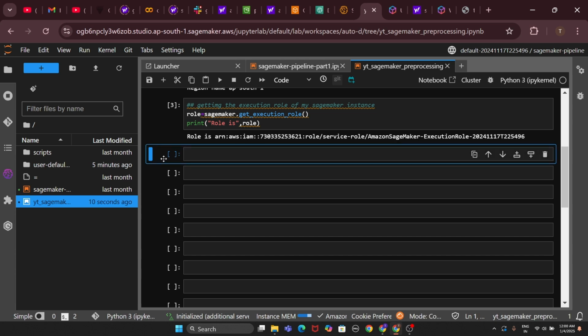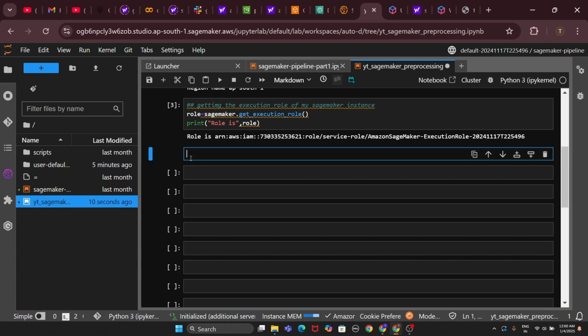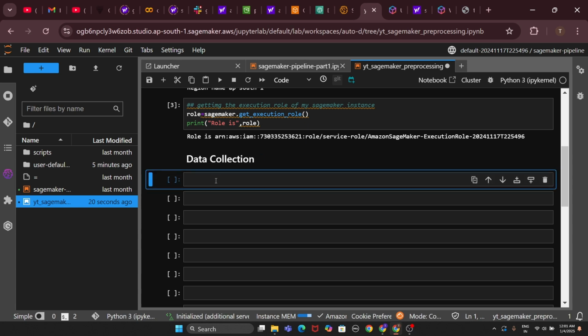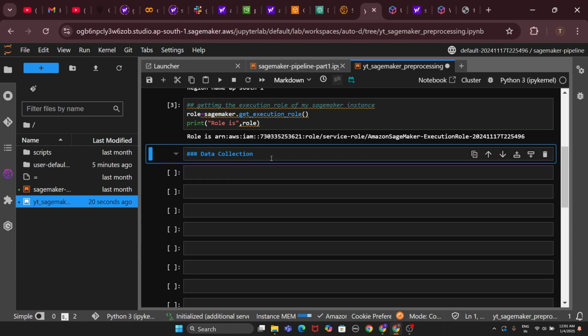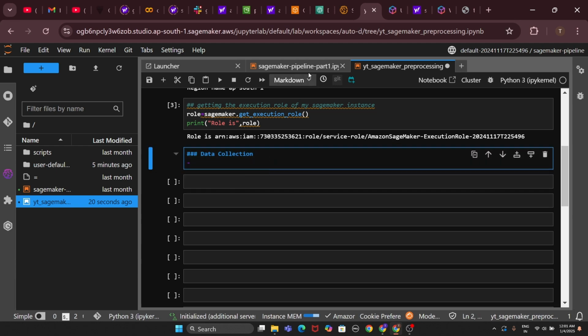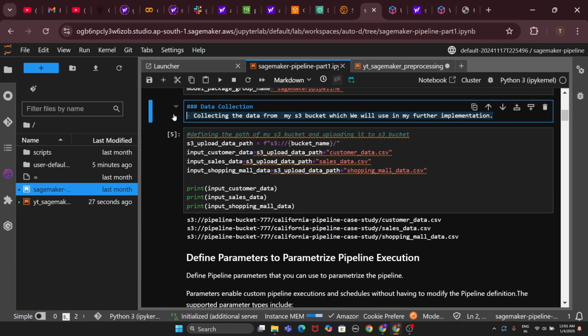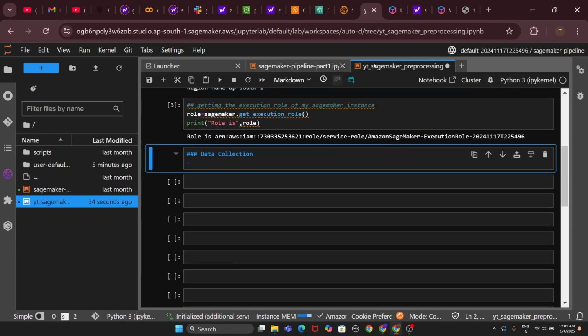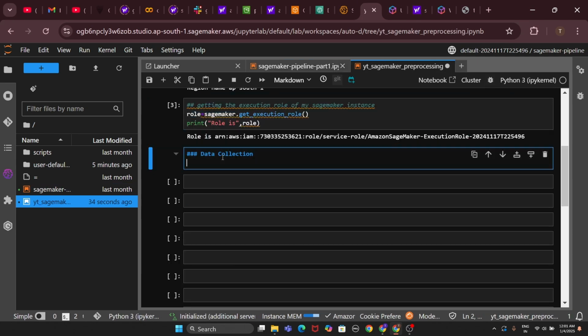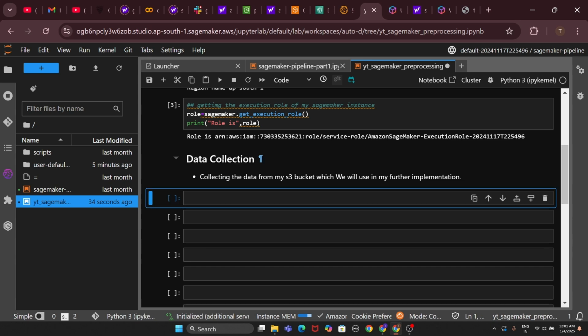First of all I'll create a markdown. This markdown is for the data collection stage. Let me write a bit about it, and I'll take the note I created earlier and paste it here: collecting the data from my S3 bucket, which we will use in our further implementation.